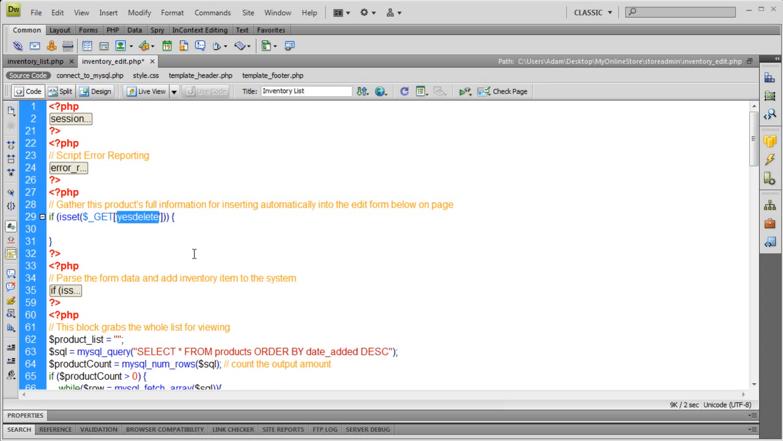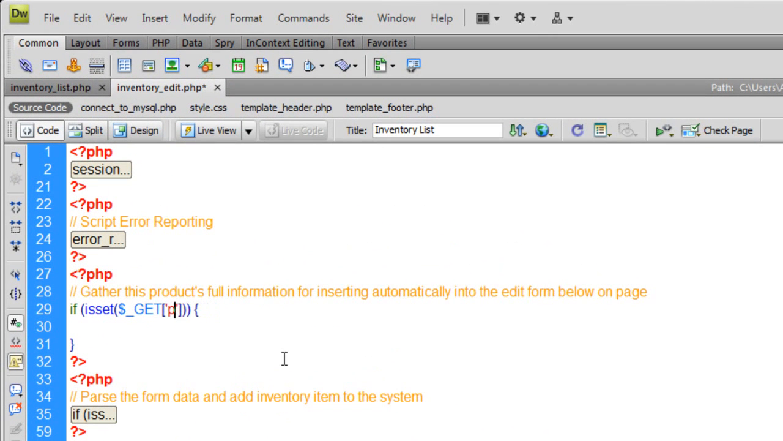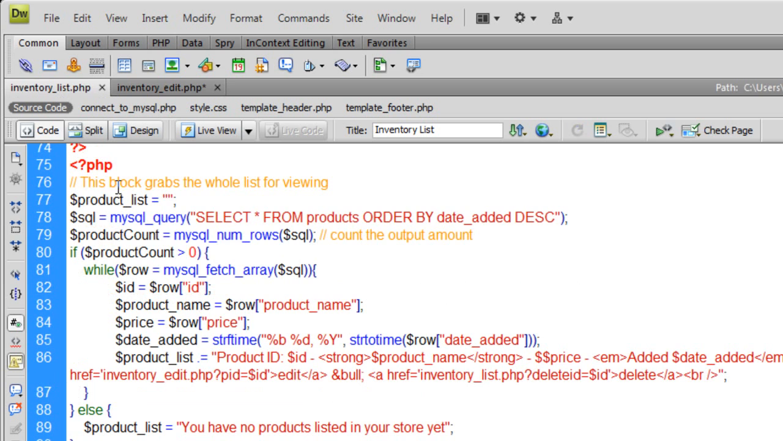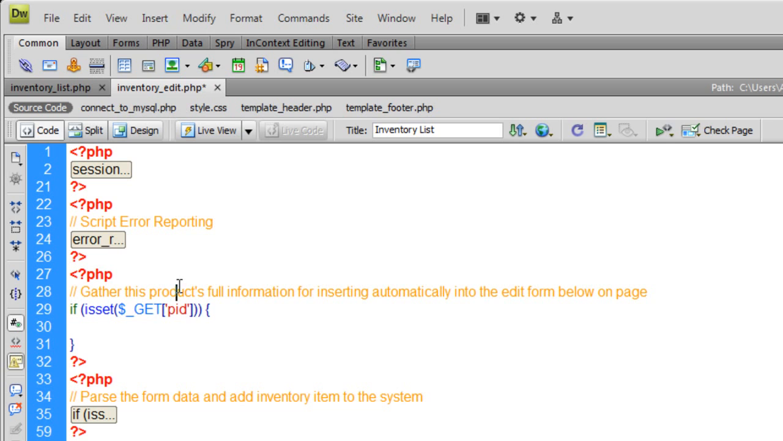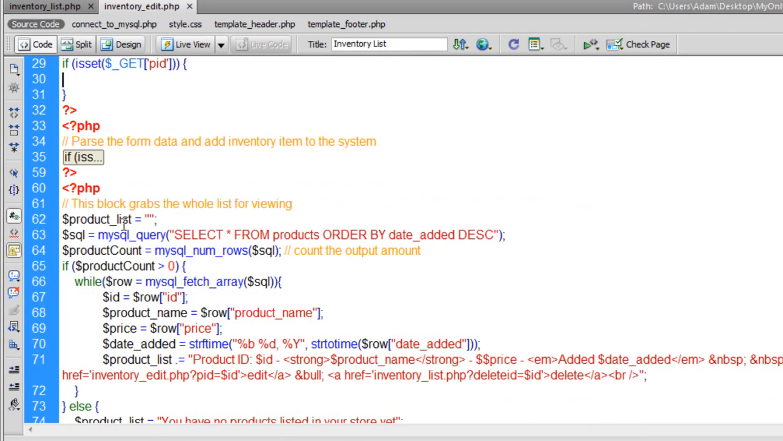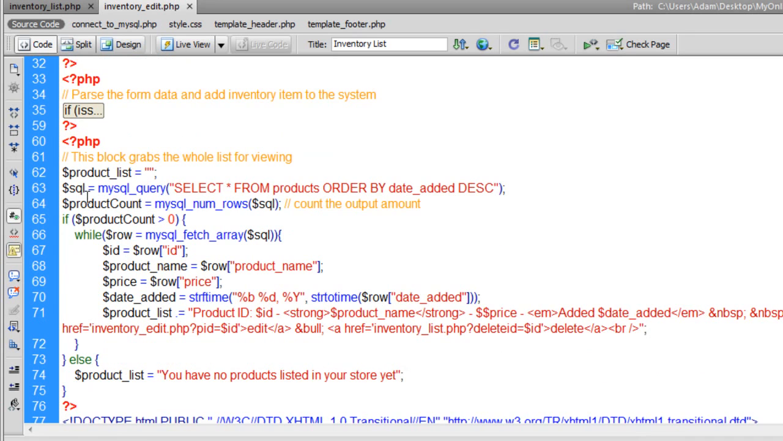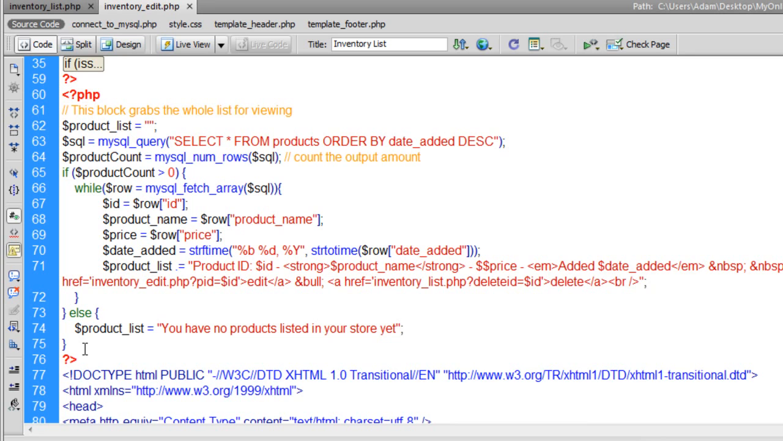Now, if isset GET pid, because that's going to be the URL variable coming through. Remember in inventory list, pid right there equals this product ID. So in inventory edit, you grab the ID from the URL. And you can choose to filter that GET variable. Since I already showed examples of filtering the variables, I'm not going to do redundant things. If you guys want to do it, you can do it. Now let's go down to where we had the block that grabs the whole list for viewing. And we don't need that at all, so we're going to take all that code.